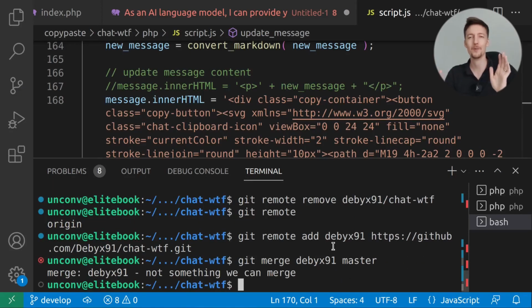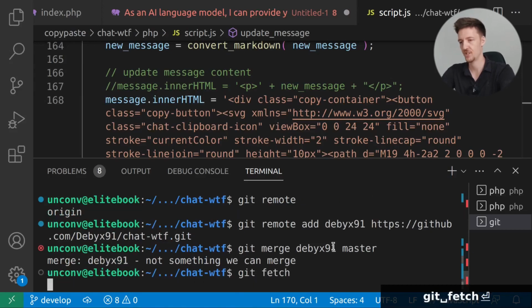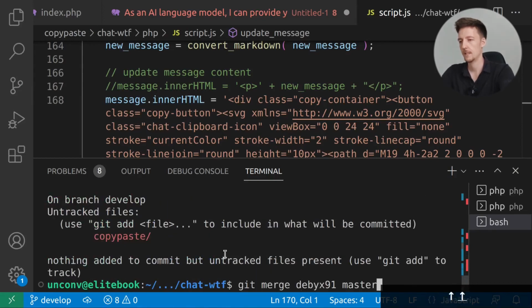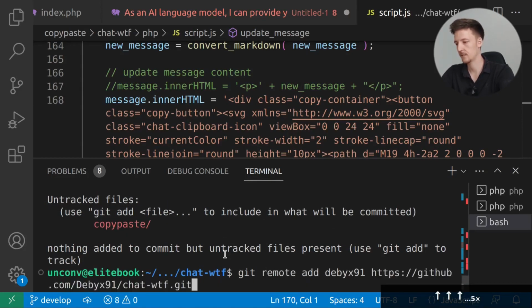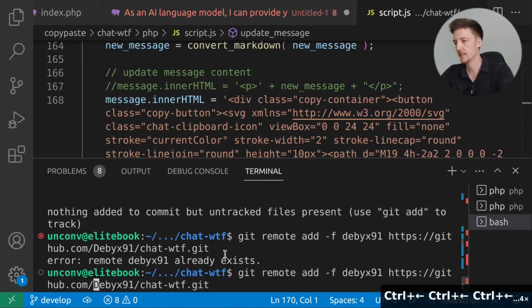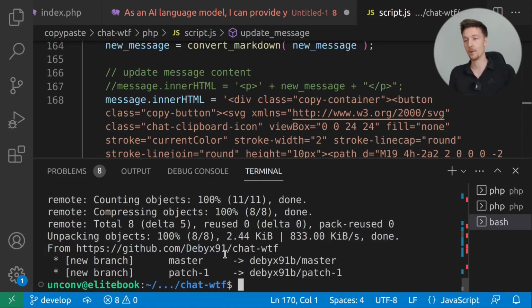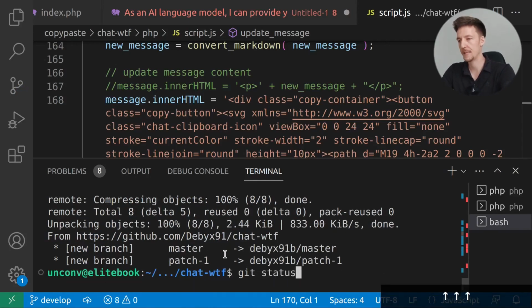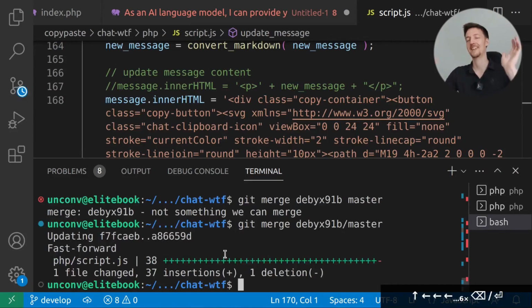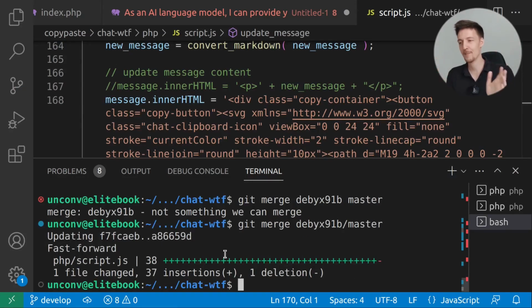No. Oh no, I know what it is. I have to fetch it first. Git fetch. And nothing happened. Can I do it now? No. Git status. Did I have to add the -f flag to this one? Git remote add -f already exists. Let's go back and let's rename this debix91b. Okay, now we actually pulled it there. So now I should be able to do git merge debix91b master. No. Do I have to say /master? Okay. That worked. So maybe my original syntax was just wrong and I could have done it from the beginning.